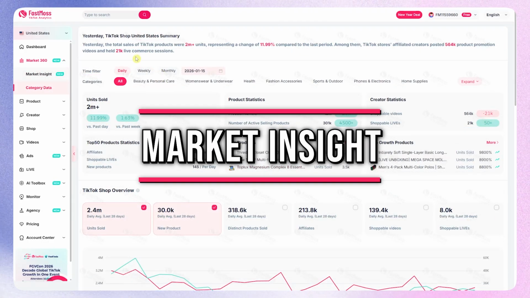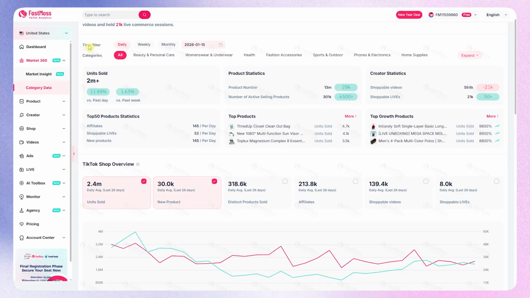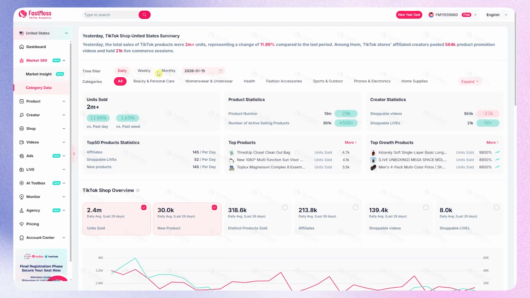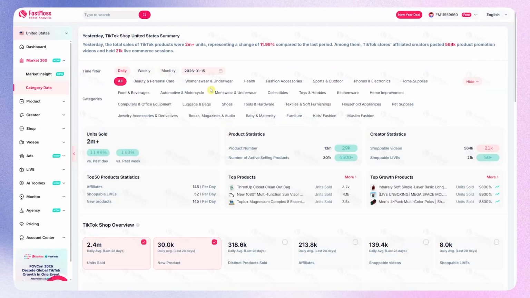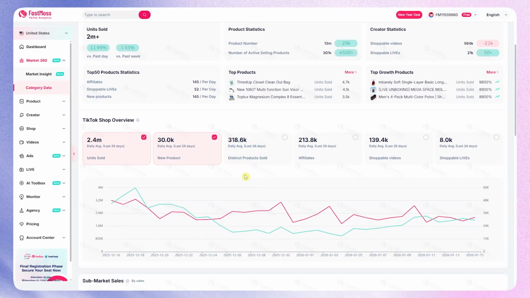In here, this feature breaks down TikTok Shop performance not just at an overall market level, but by individual product categories. In here, you'd be able to see your categories. You can go for a filter right here in the time. You can go for daily data, weekly data, monthly data, and here in the category, you can select your niche to narrow down the information that you would get. And basically, this is where you'd be able to see the total sales volumes, revenues, order counts, and growth rates.